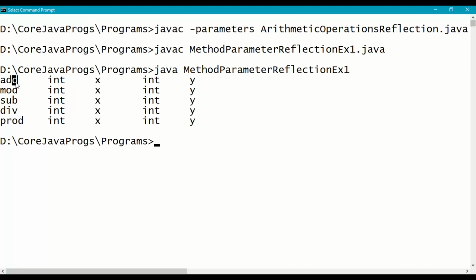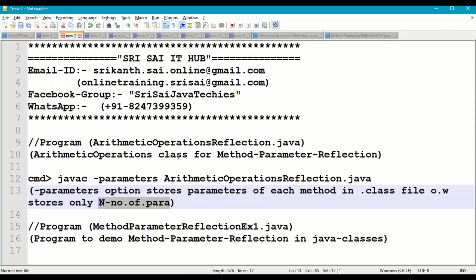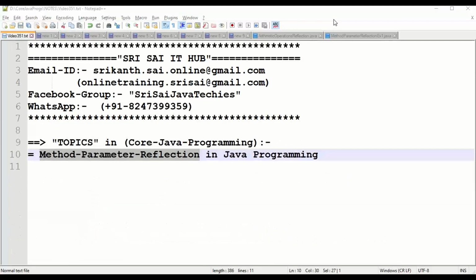Add is the method name, parameter type int, parameter name x, parameter type int, parameter name y. Next, in the outer loop: mod, sub, division, product. Here we are getting addition, subtraction, product, modulo and division, so 5 different methods. We got 2 different parameters for each method. So this is how we are supposed to work with method parameter reflection in Java programming.